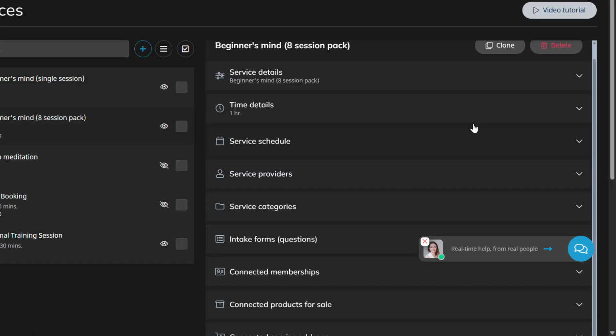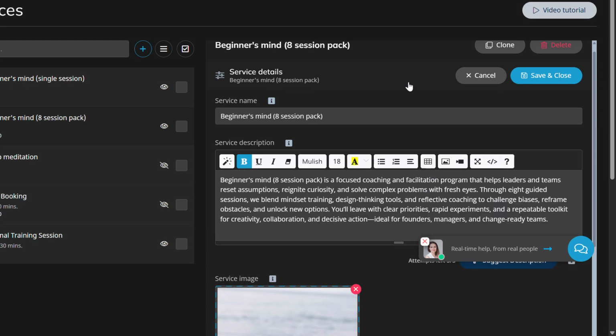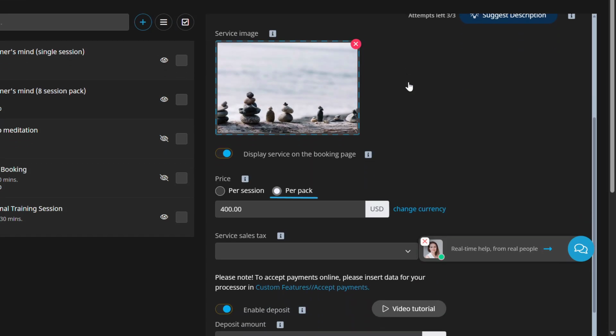Note that the price set in service details will cover all included sessions in the pack. In this example, 8 sessions will be booked for the price of $400.